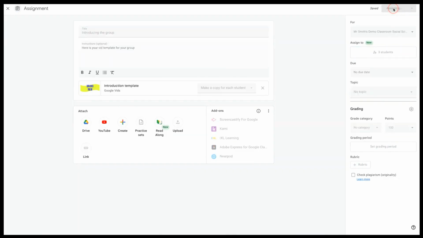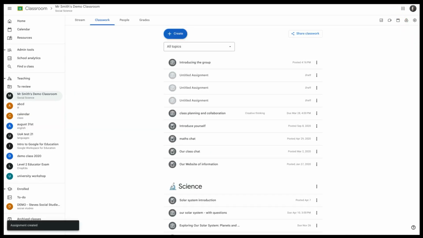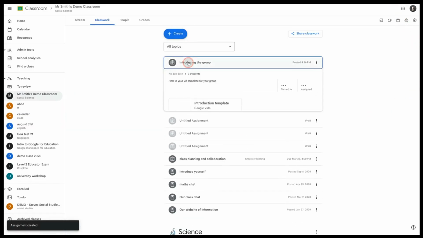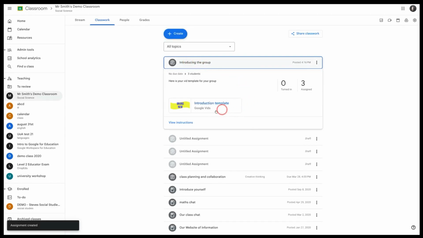So that's the way we create a template. And then stage 2 is assigning that template to Google Classroom. Here it is sitting at the top, ready for my students to access.